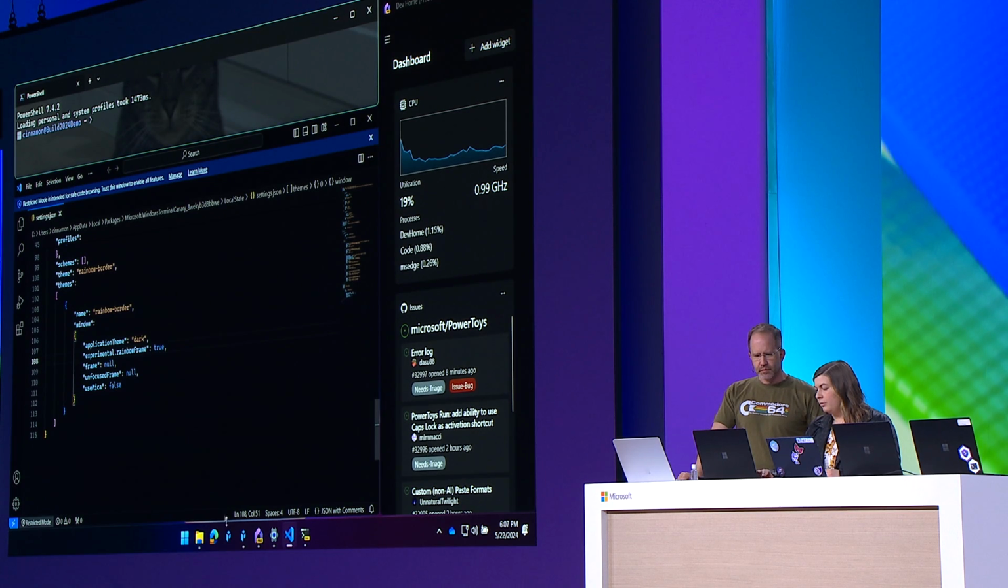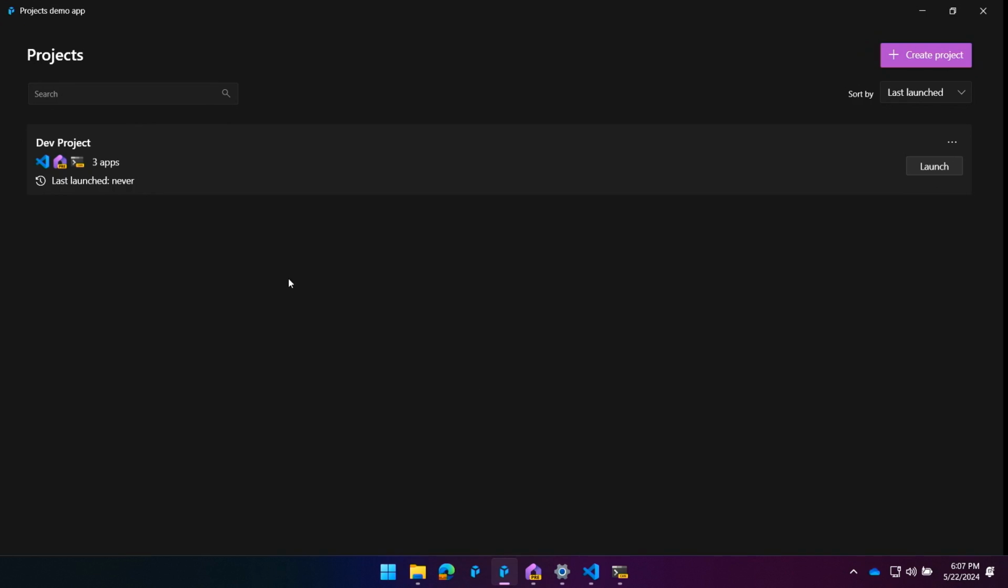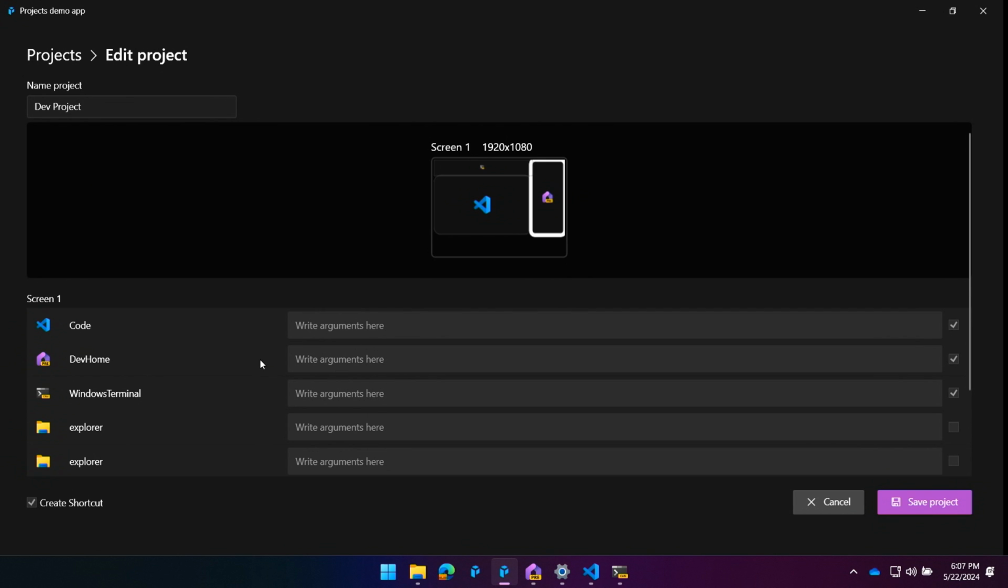So it's not like FancyZones. It's not a tiling window manager. It's like you saved that project, that space for yourself, and it put it right back the way you wanted it. Yeah, exactly. And I can actually give you a sneak peek of what the editor looks like for this. This is my dev project, and I only set it to launch VS Code, Dev Home, and Terminal. And in here, you can see my screen layout. So this is what I just launched. I had Terminal at the top, VS Code on the bottom, and Dev Home on the right.